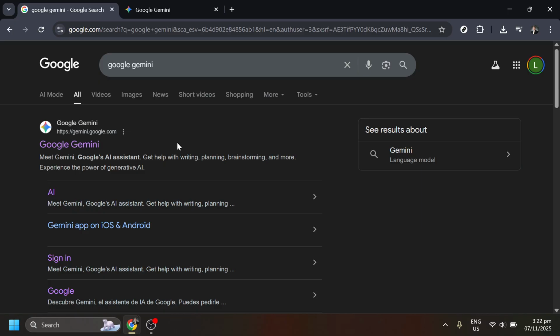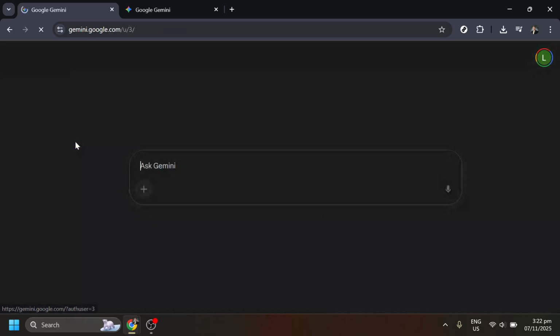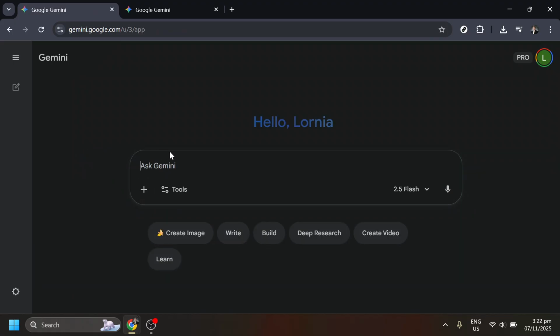After you've typed Google Gemini and hit enter, take a moment to find and click on the official Google Gemini website in the search results. It's usually one of the first results you'll see. This will bring you to the tool where all the magic happens.